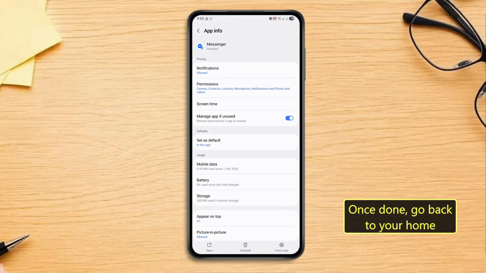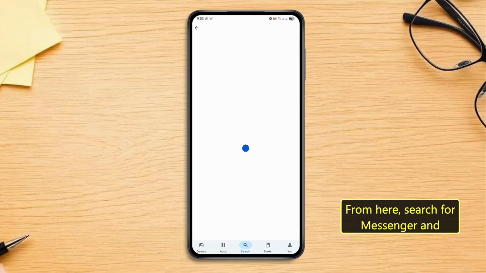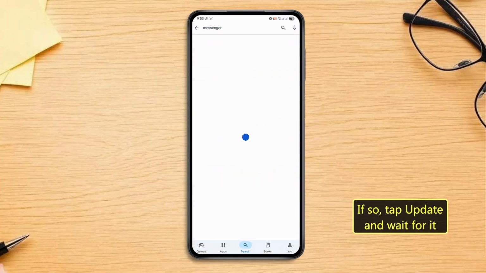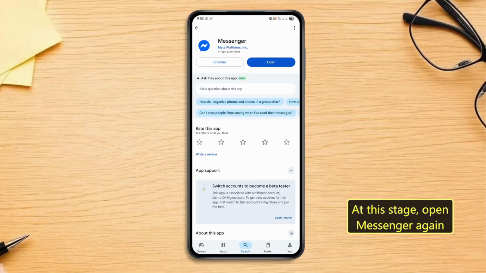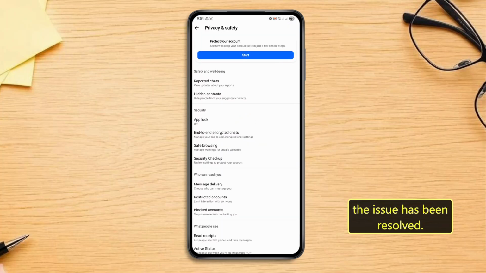Once done, go back to your home screen and open the Google Play Store. From here, search for Messenger and check if an update is available. If so, tap Update and wait for it to finish installing. At this stage, open Messenger again and try sending a photo to see if the issue has been resolved.